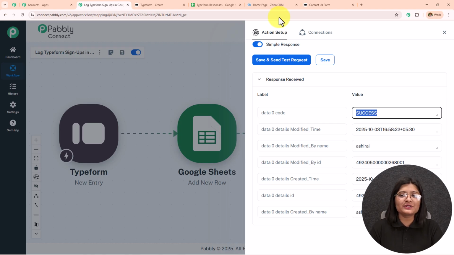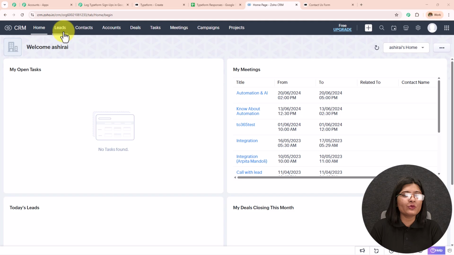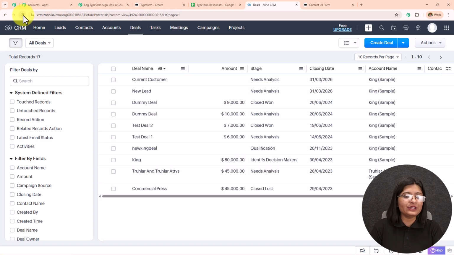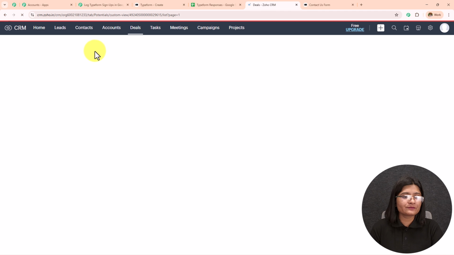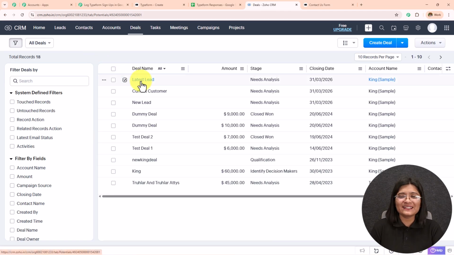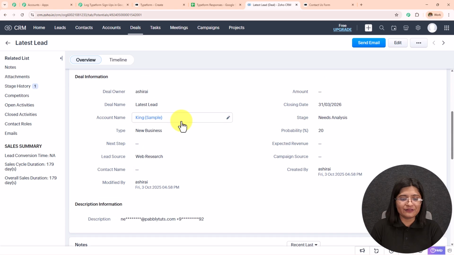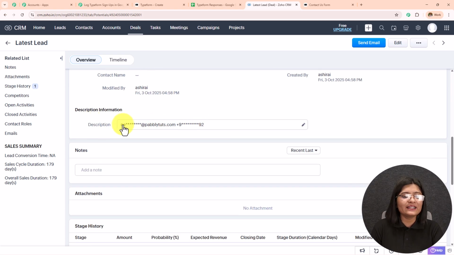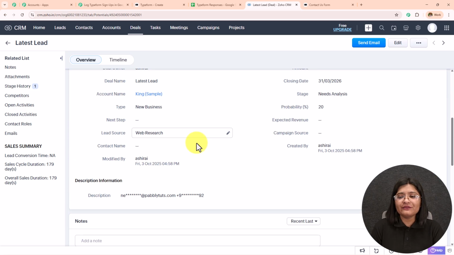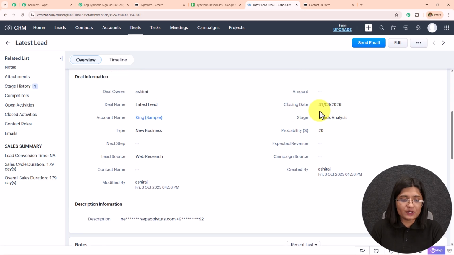I'm going to open my Zoho CRM account, and on the top you can see all these modules. I'm going to open the deals, and I'm going to refresh this page once. So here we see we have created this latest lead. If I open this and scroll down, you can see in the description we have added the email address and the phone number, which was this 9292. The email address was newlead123@pabblyhuge.com, and then we have added the rest of the details like the stage, it needs analysis, and then the closing date was the year end date, and then the lead source was web research, and then we have also selected our account name, and these are the same details added automatically.